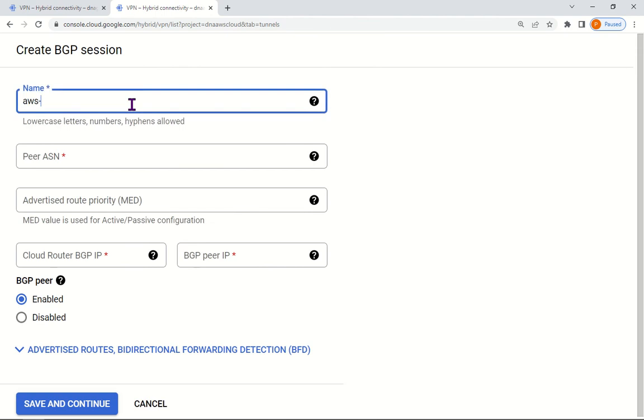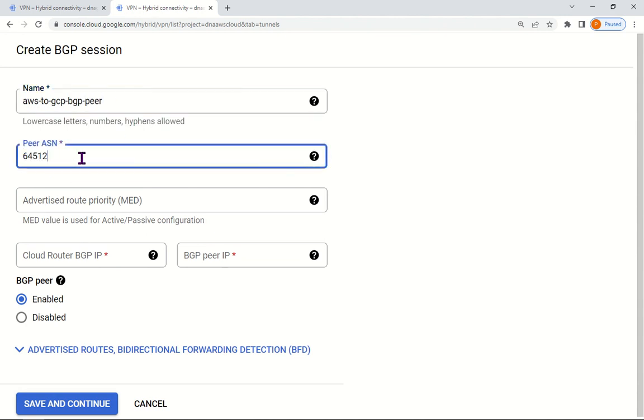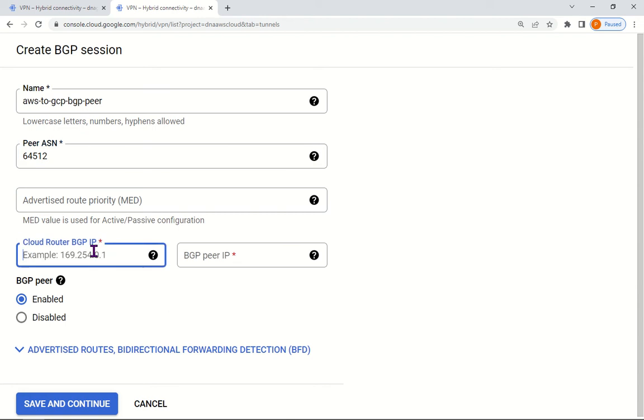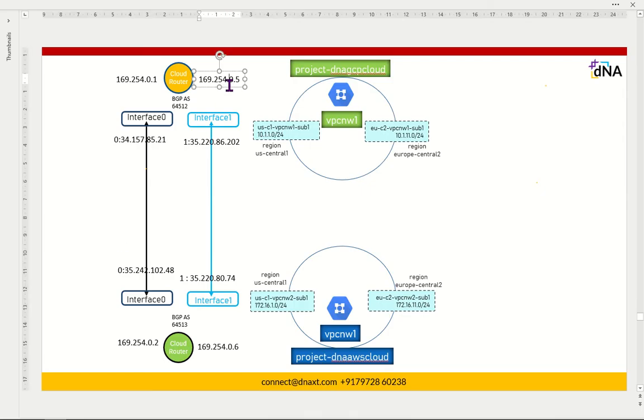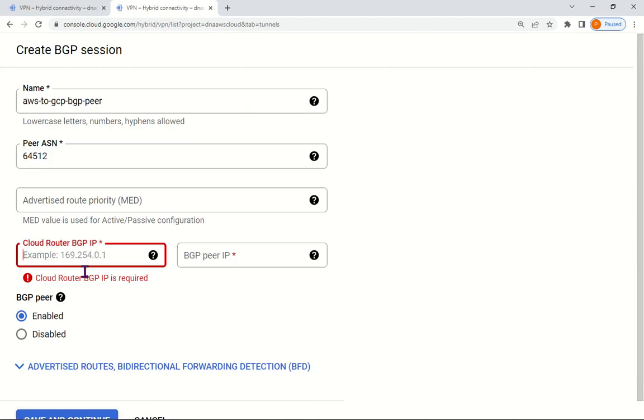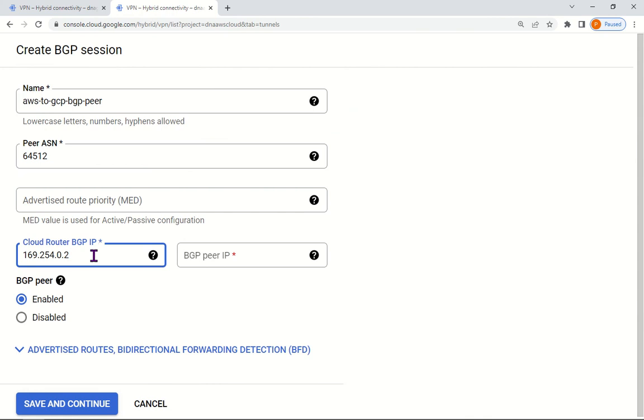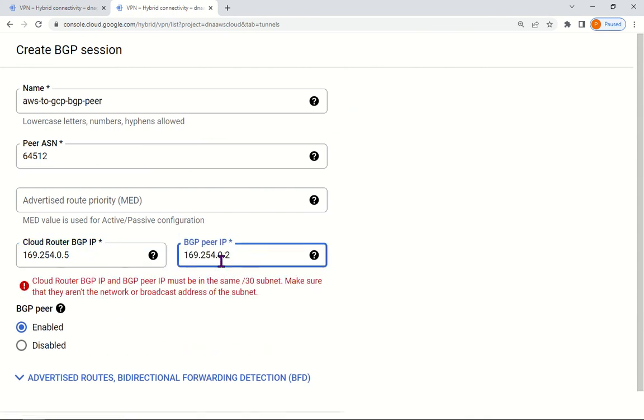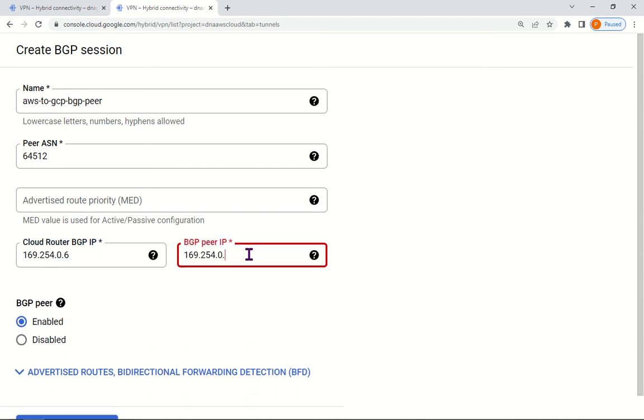Then configure the BGP session for tunnel 1. Name is AWS to GCP BGP peer. AS number 64512, GCP peer. IP address, what is the IP address? 169.254.0.5, and sorry, it's my local and remote is 5.